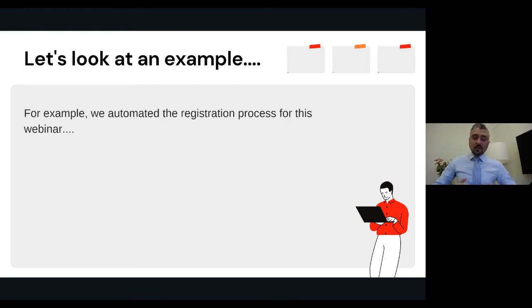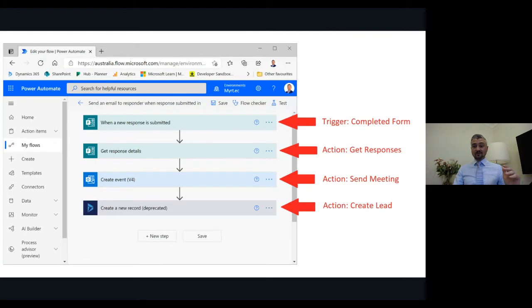So let's look at an example. So for those of you who registered, and I can see that there's a few attendees here today, we actually automated the registration process for this. So you filled in a form, and then when you filled in that form, you would have got a meeting request that essentially booked you in. It sent you the link to this live event. Here's what we did in the background to automate it.